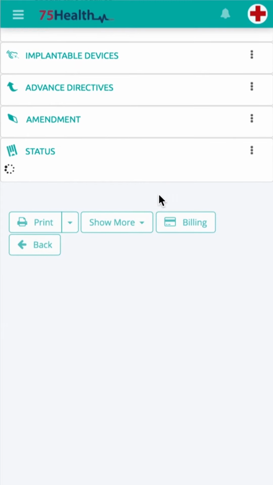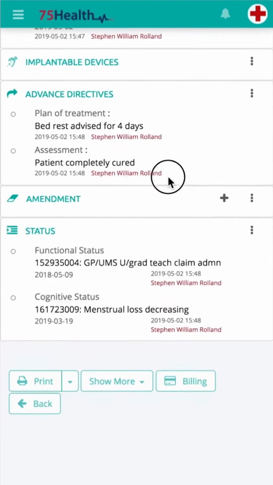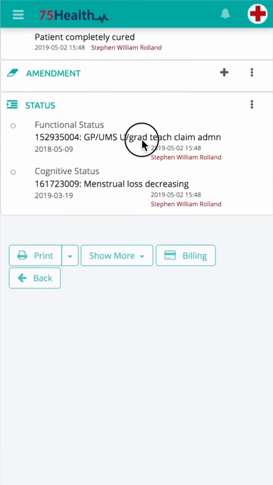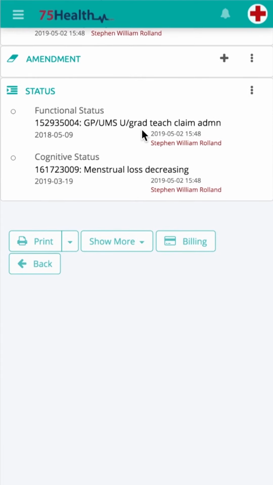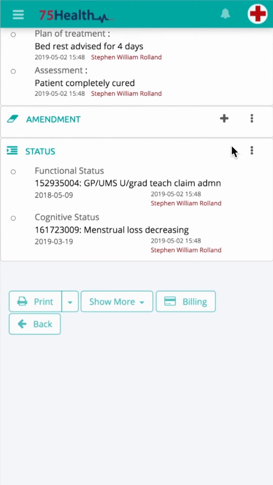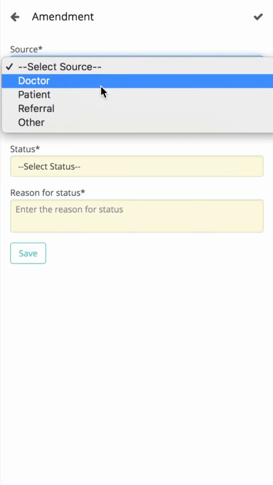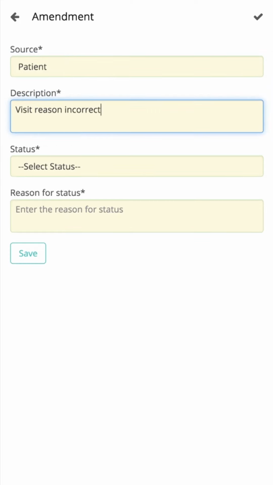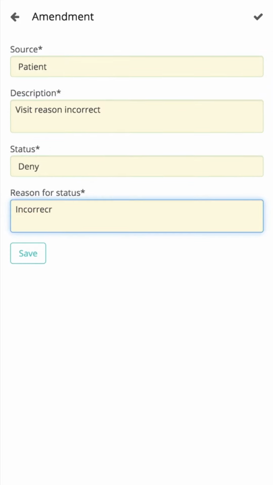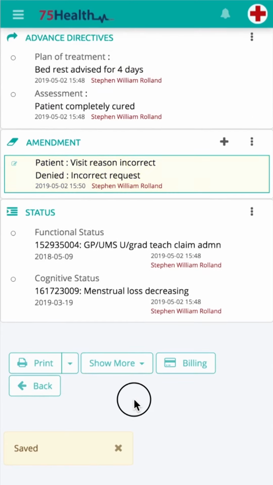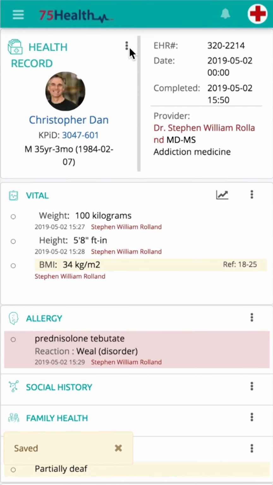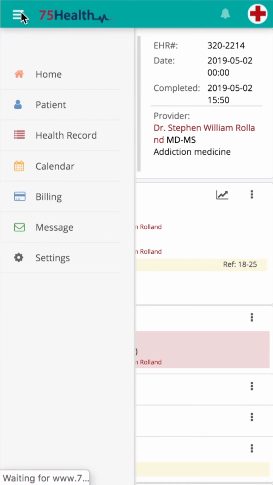Details can be recorded both before and after completing the EHR. This module can be used to record any amendment request from the EHR for various sources. Amendment module. Here you can select the source, enter the description, select the status and enter the reason for the status. You can scroll to the top of the page and click on the print icon to print the health record. Now let us see how a follow-up visit works.